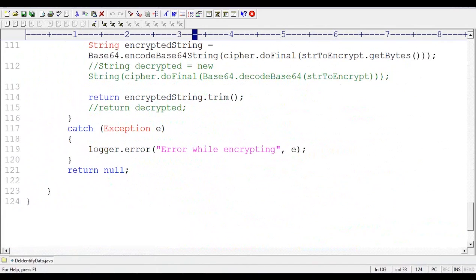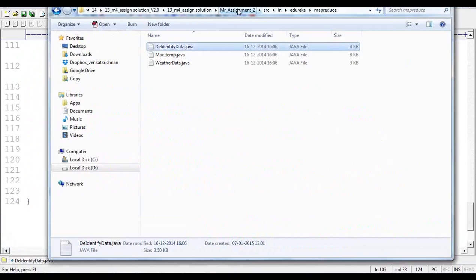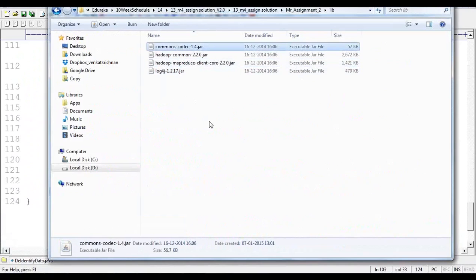So let me go back to the folder. If you look at your lib folder, any additional jar files that are needed are there in a file called commons-codec-1.4.jar. It is already available for you. So don't worry. This is a complete example that you can try out, and you should try it out as a part of your assignment of today.